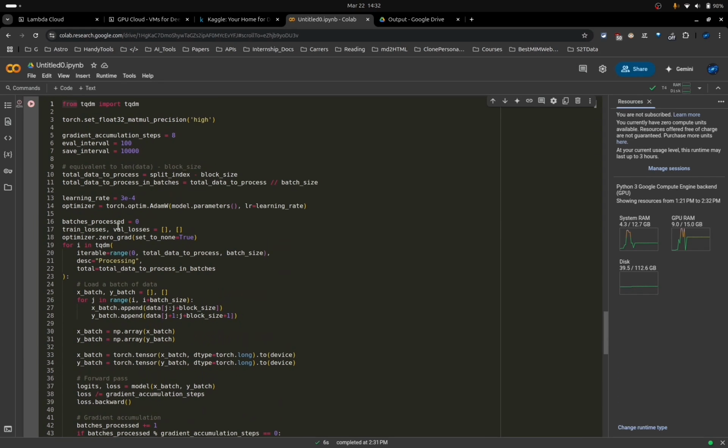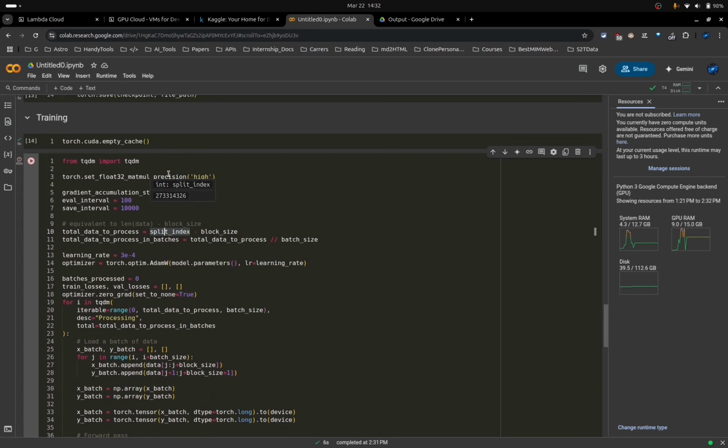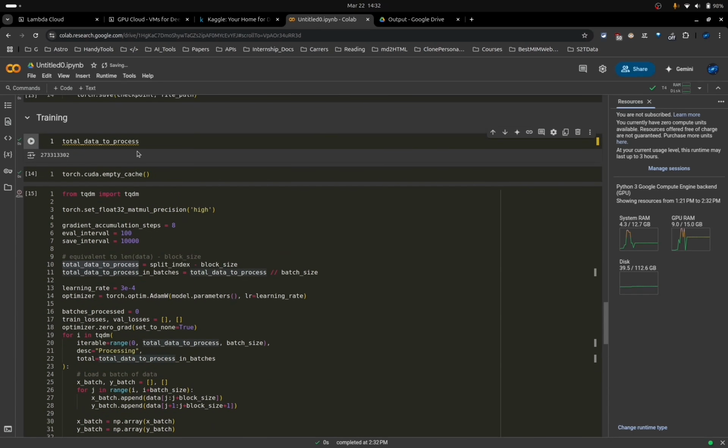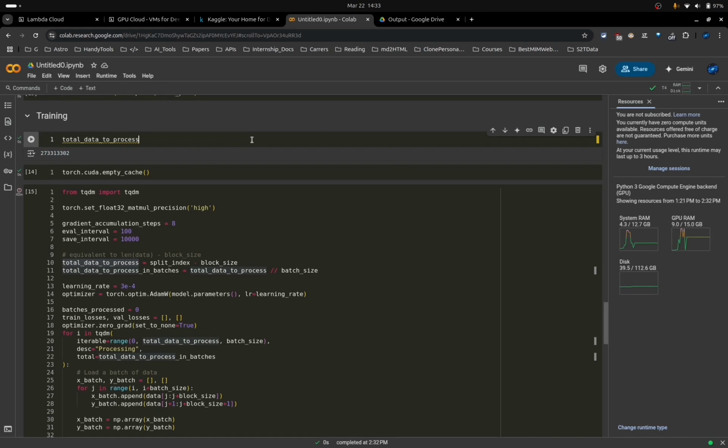Instead of looping over the whole dataset, because this is what I was doing. So here, splitting data, let's see. The total data to process is equal to this value. So here we have 273 million batches. That's a lot. So what you can do instead is that in each iteration, take, let's say, 1,000 or 10,000 batches and do this for 100 epochs. And then you will get at least a model that was trained on, let's say, 100,000 batches instead of waiting to train on the whole data set.